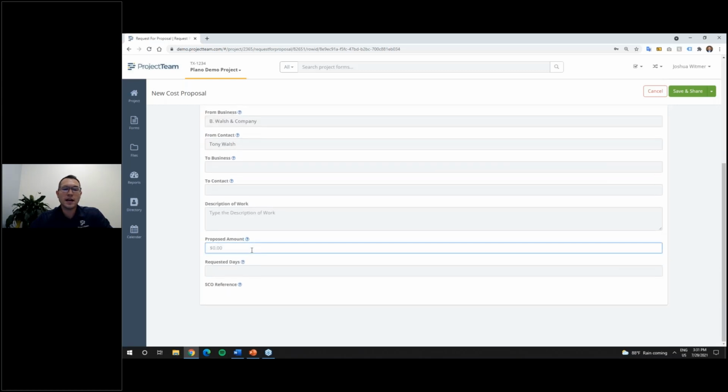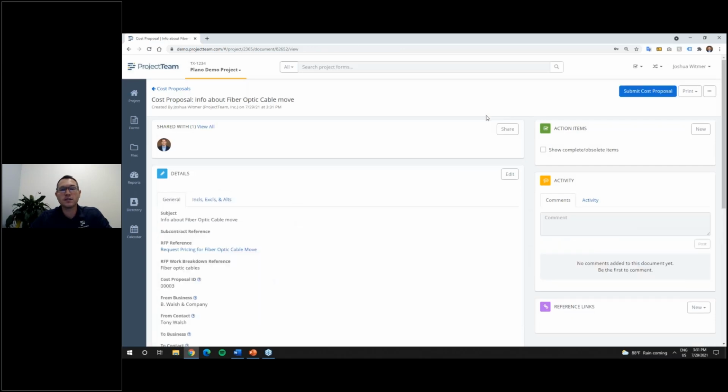Description of work. Let's say that Tony's going to go in here and say this is actually $6,000, and I'm going to request 3 days for this type of work based on what you've provided me so far. Once he does that, he can certainly go in and save the document just like we have in the past. He can go ahead and share this with his internal team. They can collaborate on that, make sure everything is good before eventually submitting the cost proposal.